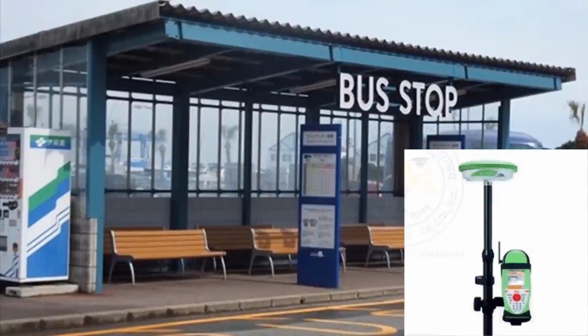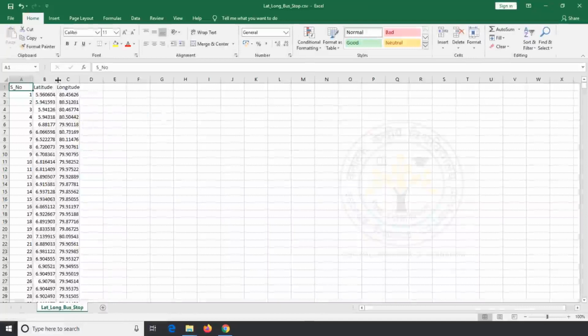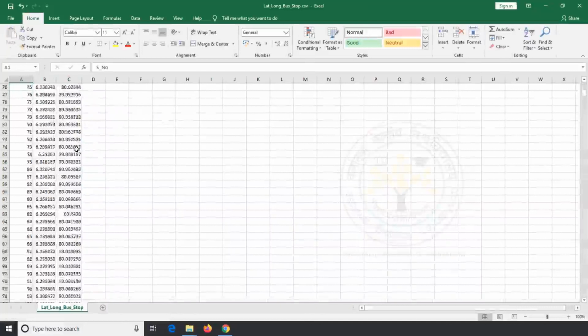a GNSS receiver and collect the latitude and longitude information for each bus stop, then map it in GIS. For our training purpose, I have stored the latitude and longitude information of bus stops in Sri Lanka in CSV file format. The latitude and longitude information is generated in decimal degrees using Geofabrik's free data.